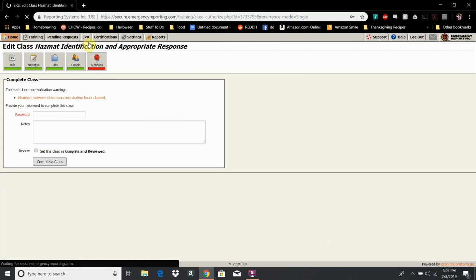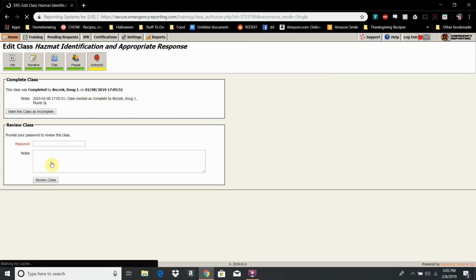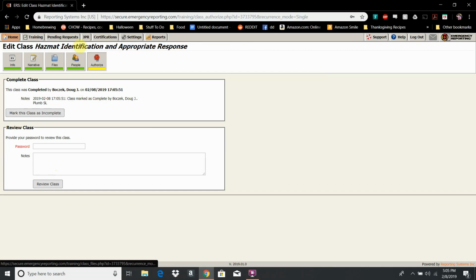The process has been streamlined quite a bit to avoid a lot of copying, pasting, and duplicate work. If you do have somebody missing, there will be a validation warning of mismatch between class hours and student hours claimed. That's because someone was missing, so it's going to say that. You'll enter your password in, and then you can put that Plum was on sick leave this day, and then you'll complete your class. So that class is done.